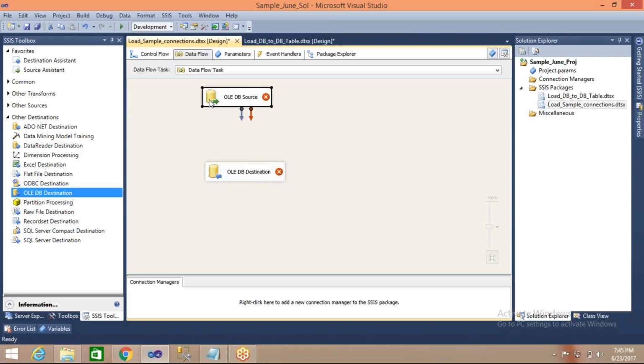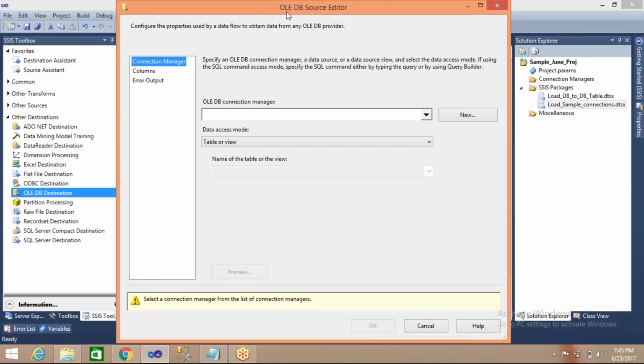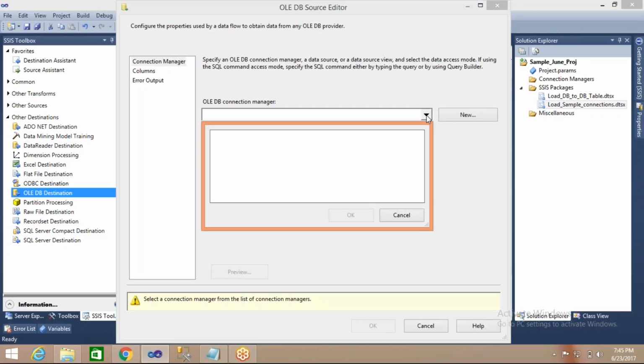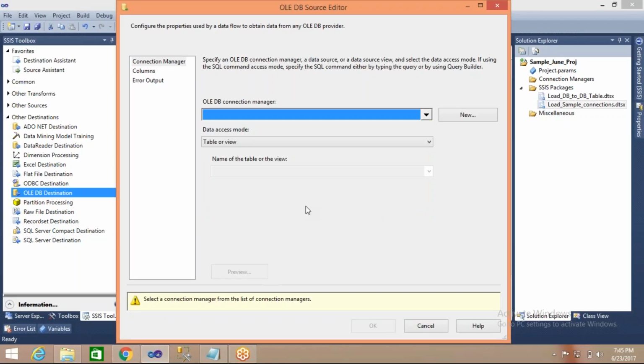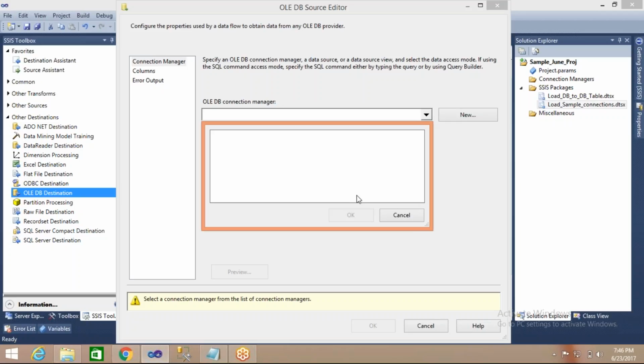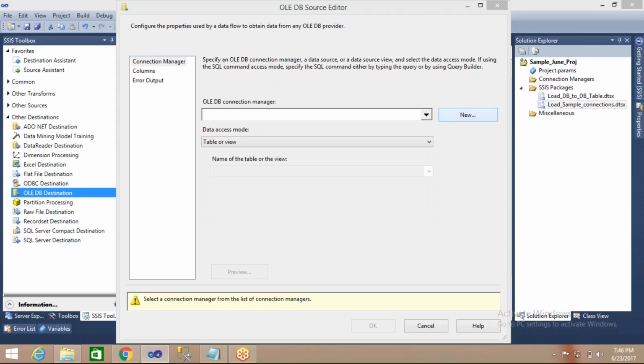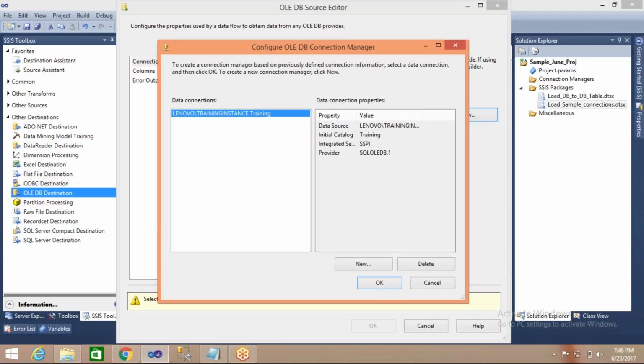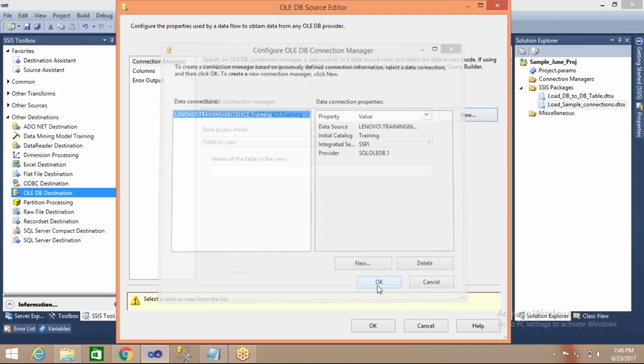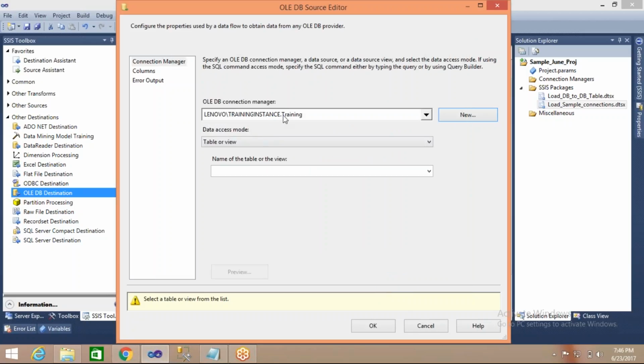Now I am going to configure this source component. Double click on the source component and go to the drop down. There you can see no connections, since we don't have any connections in the connection managers tab, it is empty. So you can create one from here itself with New. That means creating the connections ad hoc, or on the fly creation of connection managers. This is the connection manager that we already have. I'm just selecting this one and clicking OK. It will automatically pick that connection manager.